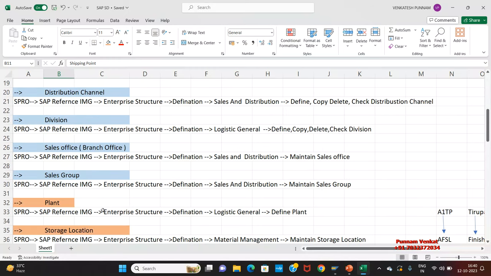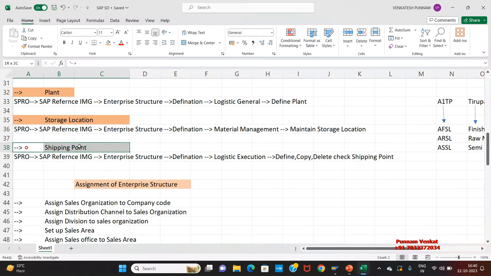How to create the shipping point? Very simple, everyone. This is the shipping point. How to create? This is the path: SPRO, SAP reference IMG, enterprise structure, definition, logistic execution, define, copy, delete, check shipping point. In case you want to understand more information, what is meant by shipping point, why shipping point, let's go to the PowerPoint PPT.